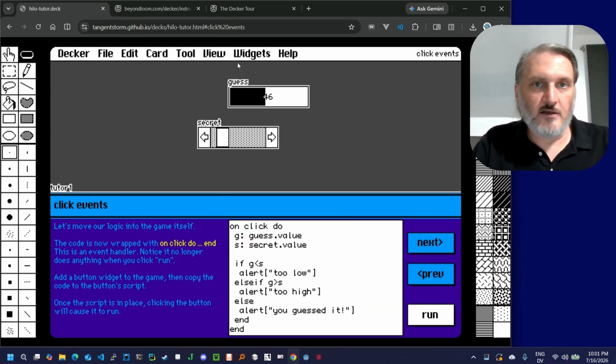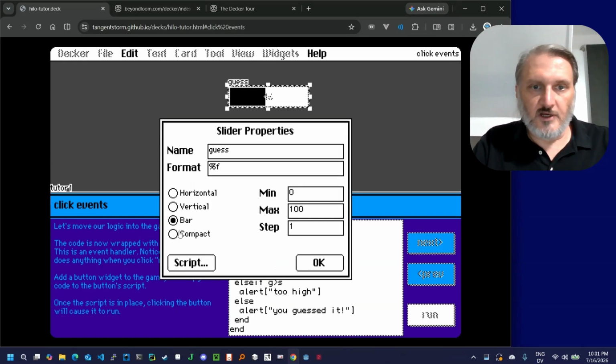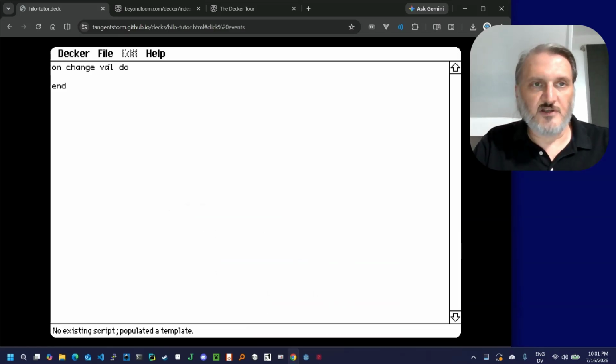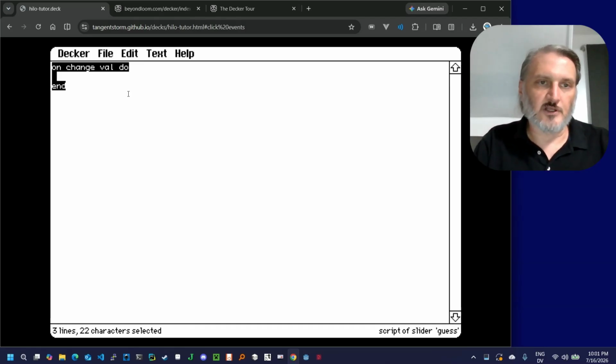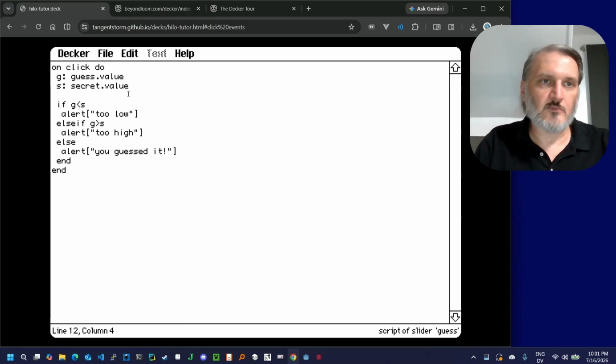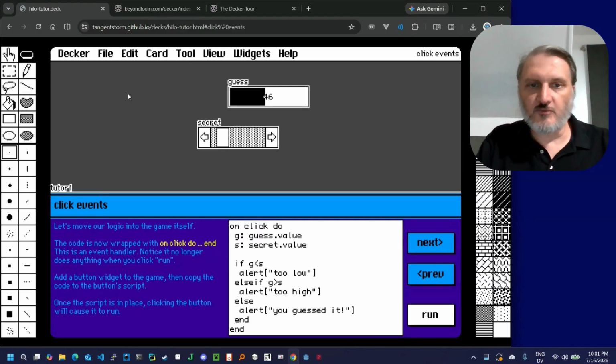And then in here, we're going to click on the script button. And you can see it already populates. You see it down at the bottom, says no existing script, populated the template. It gives you a little hint about what that is. We're just going to wipe that out and press Control-V. Oh, sorry. Yeah, this is supposed to be make a button. Right? It says make a button. Didn't read what it said.